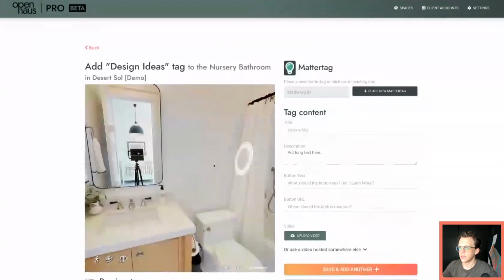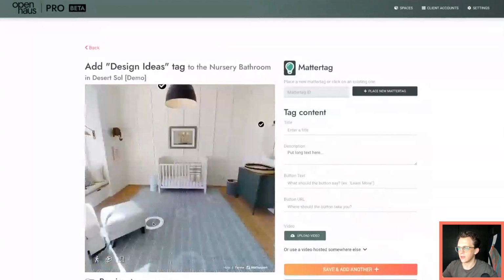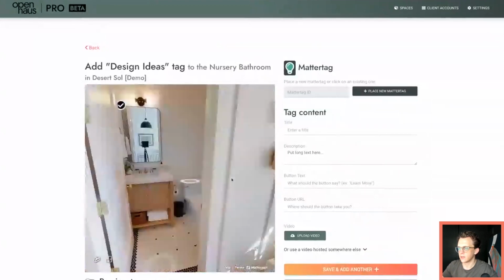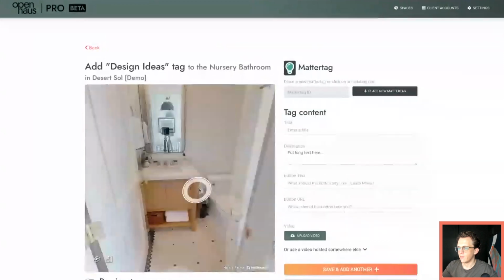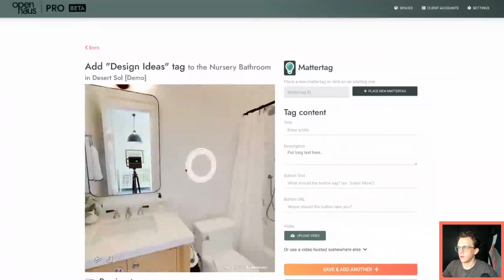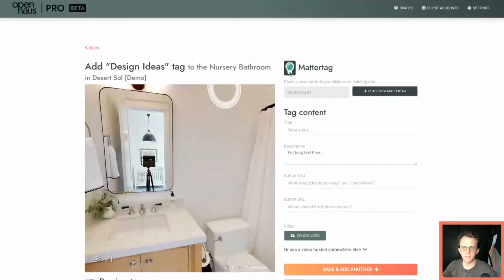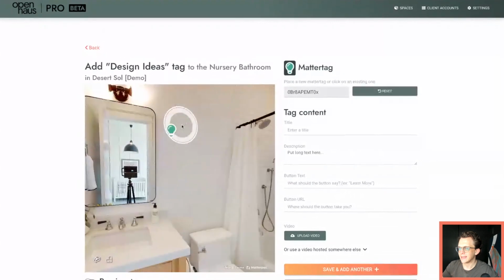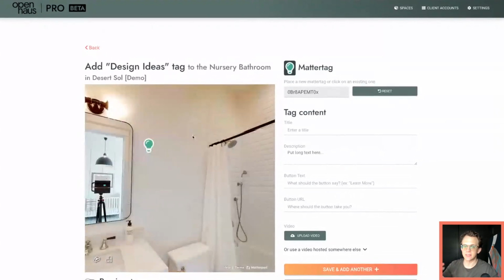So you can see I'm in this nursery bathroom room inside of this home. Take a step back so you can see a little better. And what I'll do is first I'm going to place the matter tag. So I'll click place new matter tag. And this is the magic part. I can place this matter tag. And when I save this, this is going to save this on the Matterport tour. So if you go view this just in your Matterport dashboard, you'll actually see this tag placed there. But then it will also obviously add it when I'm viewing this space on Openhaus.